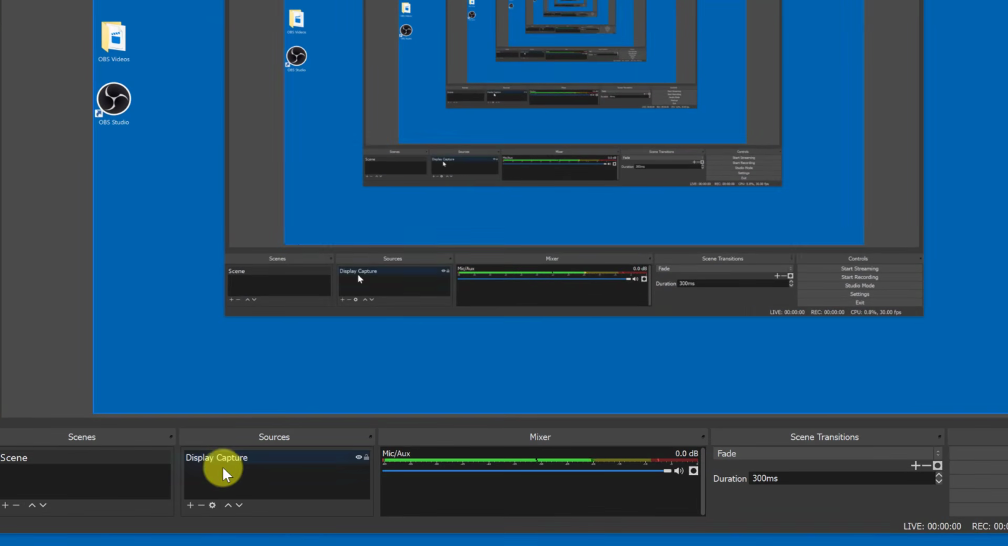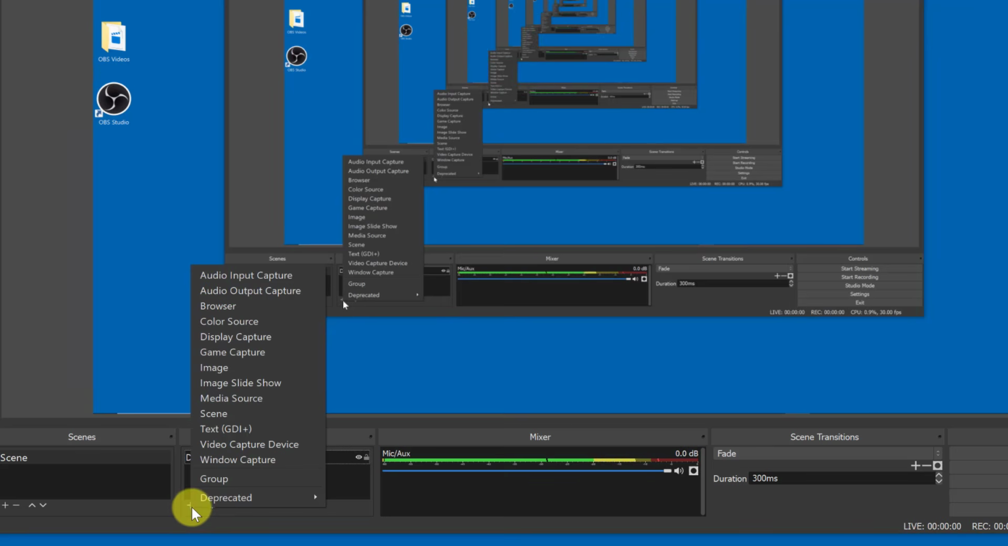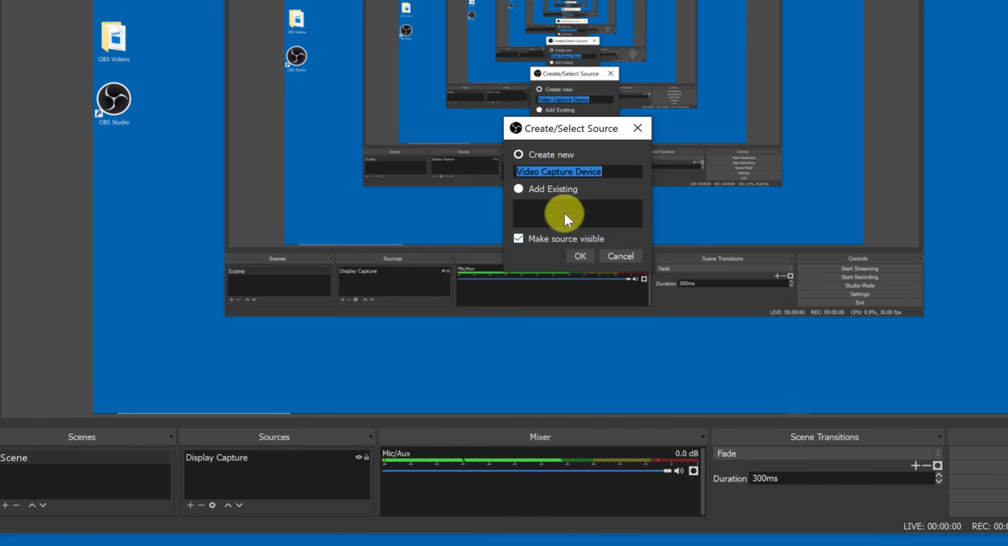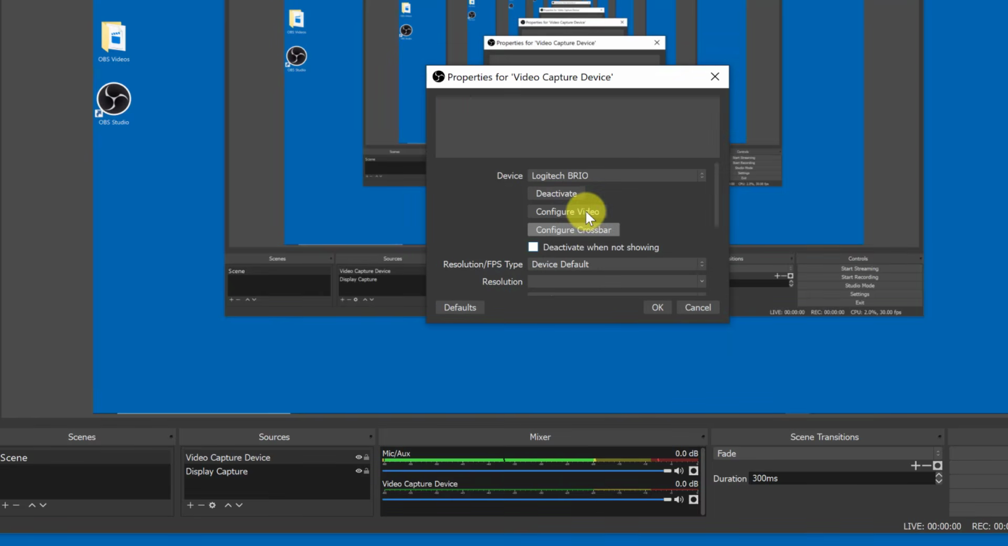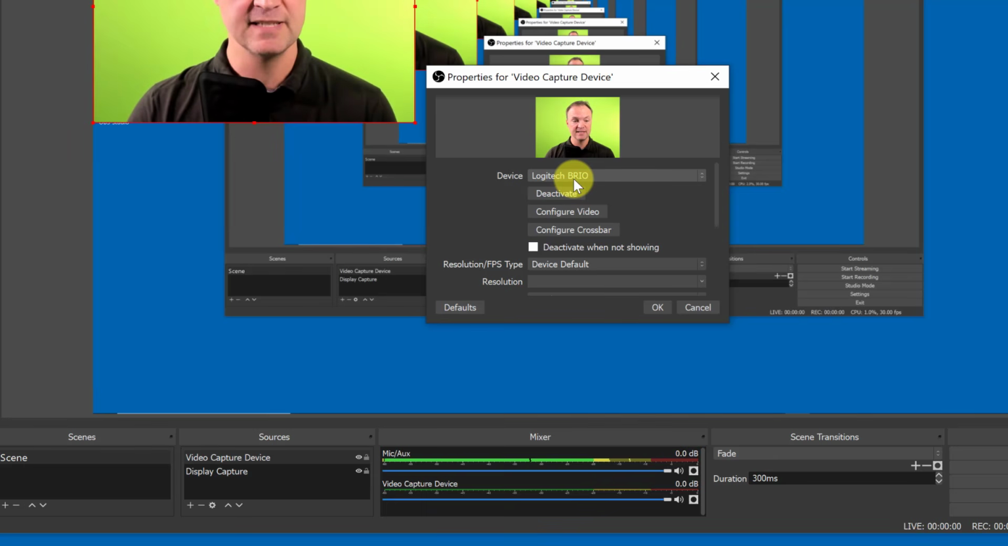I'm going to leave my display capture because I still want to capture my screen, but now I want to capture my webcam too. So I'm just going to go ahead and add another source. I'm going to hit the plus here, and this time I'm going to go to video capture device. So I'm just going to leave this. Again, I could rename this if I want, but I'm going to go ahead and hit create new, hit OK. It's the Logitech Brio.